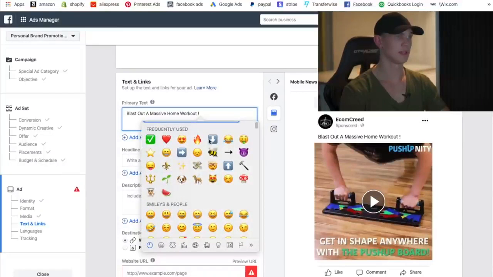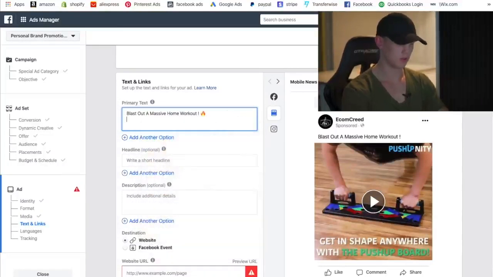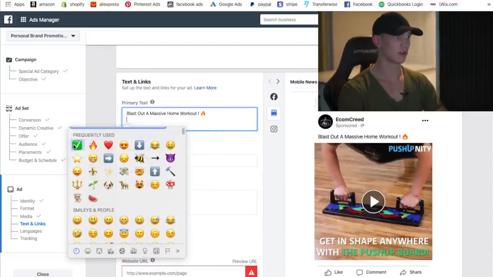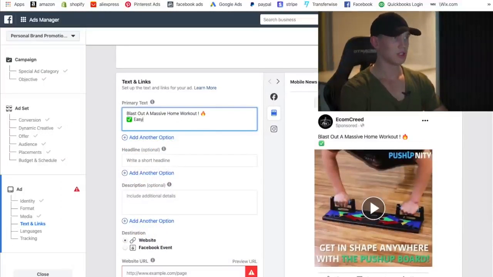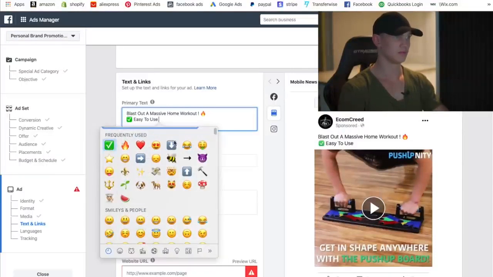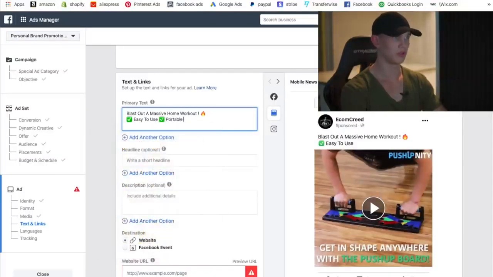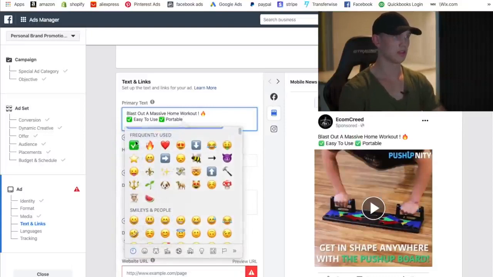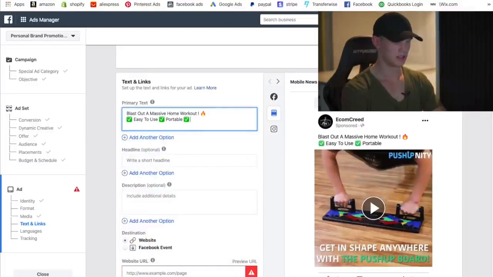And then we'll put something like a fire emoji, and then we'll go check mark, and we'll go easy to use, portable, and several variants. Okay, so: blast out a massive home workout, easy to use, portable, several variants.